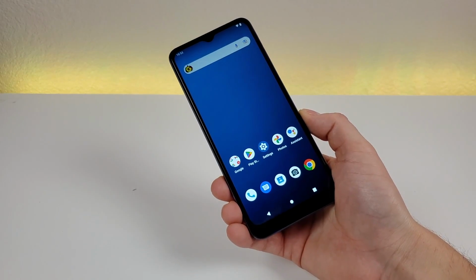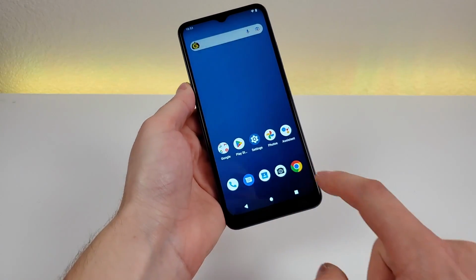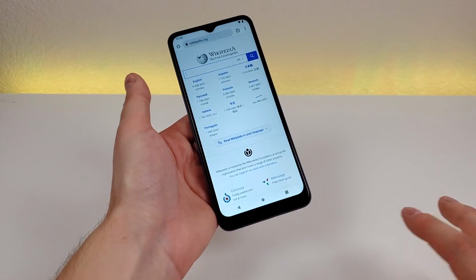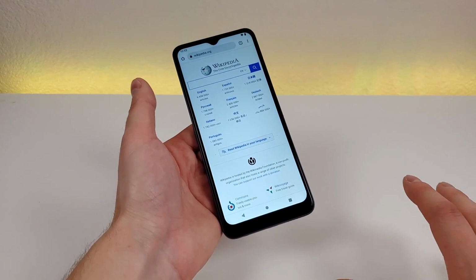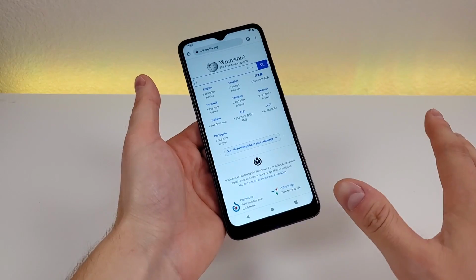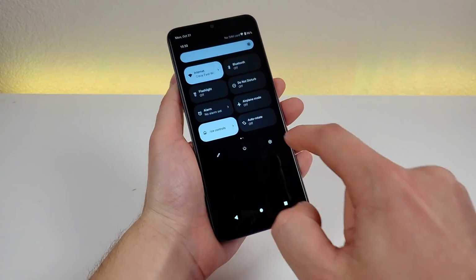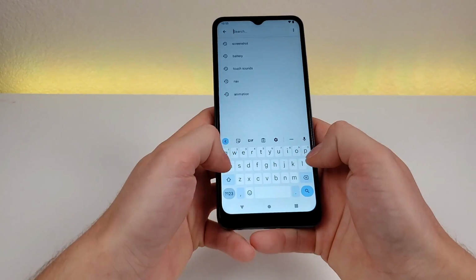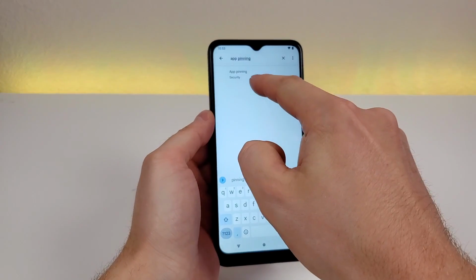Now the next feature I want to show you is called app pinning. So essentially, if there's a certain app that you want to stay on the phone here, then you can pin that app so that someone can't leave the app without entering in your password. So for this example, I'm going to pin this web page. So we're going to go back to the settings to accomplish this. So go there, go to search, type in app pinning, and you'll see right there app pinning under security.